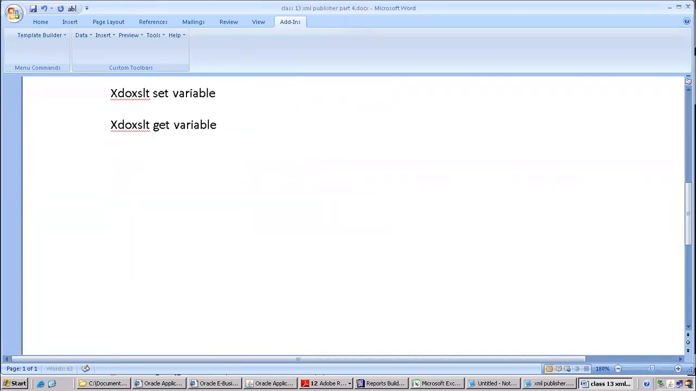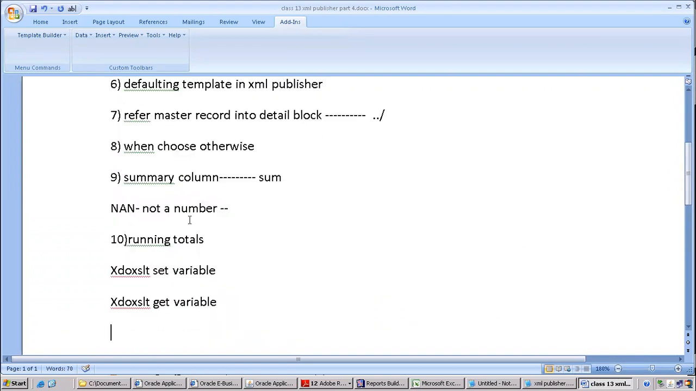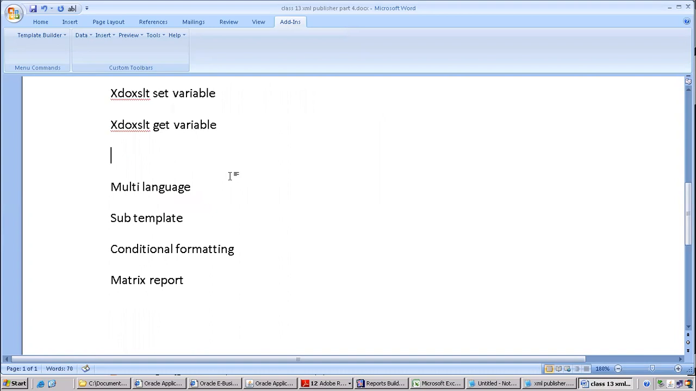In the next class, we'll see multi-language, subtemplate. Okay. Then what else? Conditional formatting. We'll see all those. Okay. All are very important. Matrix report, we'll see. Matrix representation, row-wise, column-wise output. Most probably these 4 points we'll see in the next class. All are important, that's why. Small points we'll cover later. First, we'll give priority to important topics.